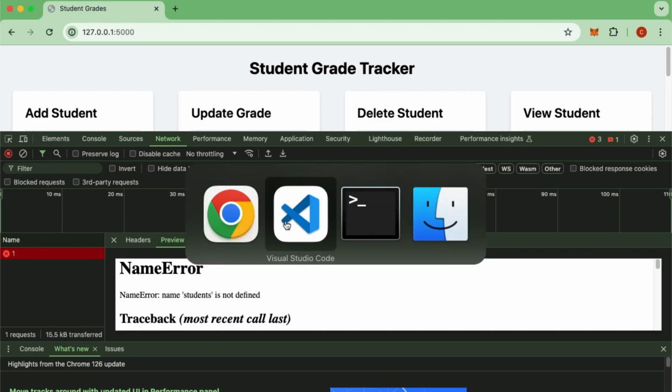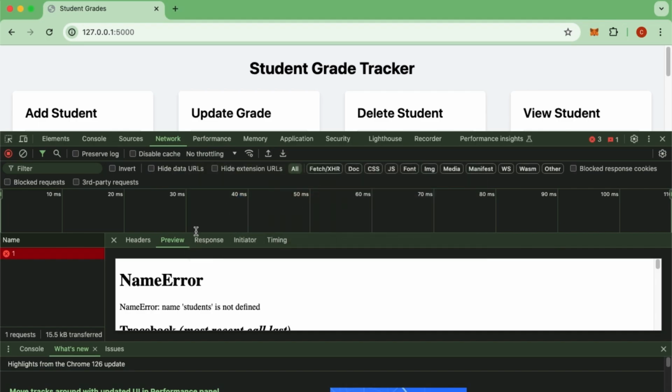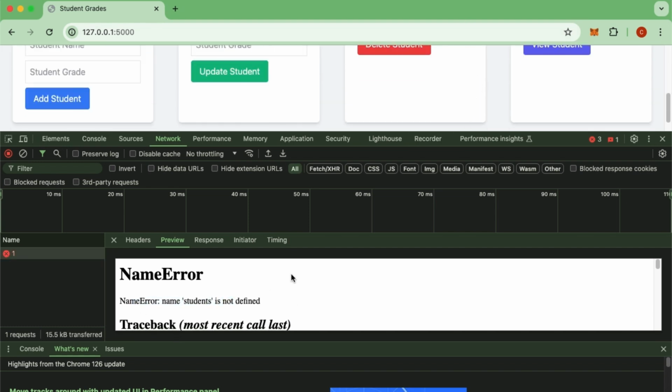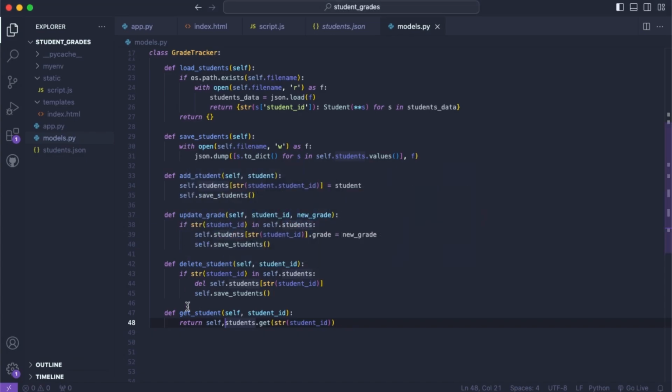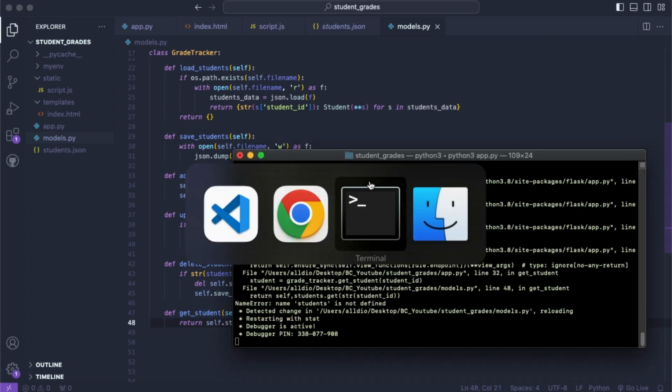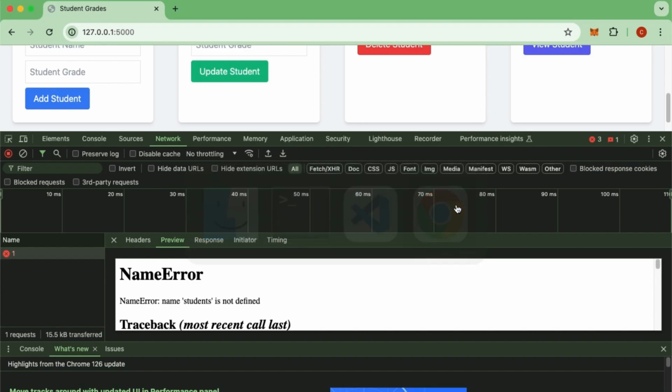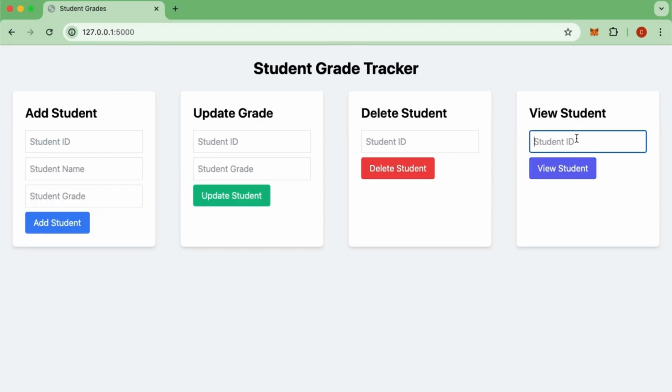students is not defined. Okay, so looking at the preview of the actual AJAX request, it says name error, name students is not defined. So I think that in this get students function is because of the comma. So if we replace that for a full stop and then make sure that it's still running, if I come back over to Google Chrome, refresh, student1, we get ID 1, name Chris, grade C.